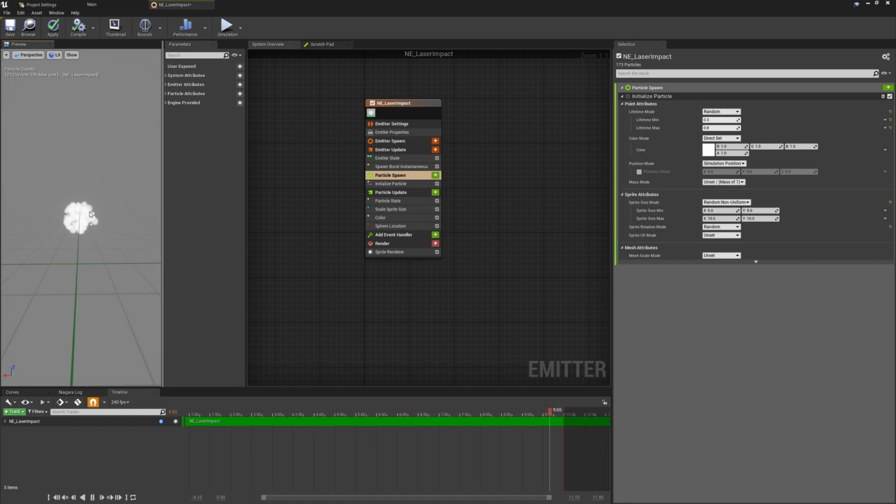I don't really want any gaps in between this. I'm going to make these much bigger by default. So let's make this a minimum on the X and Y of 15 and a maximum of 30. So that really nicely fills any gaps. And from a distance, this will look pretty much spherical and as though there's just an impact right at the end of our laser. And that's really it. Like I said, this is going to be a very simple one.